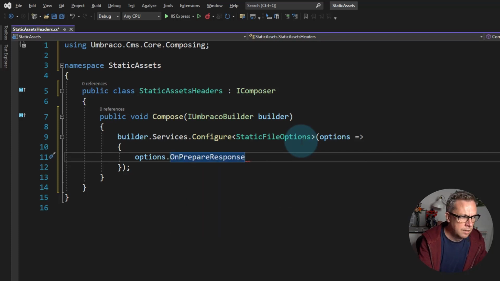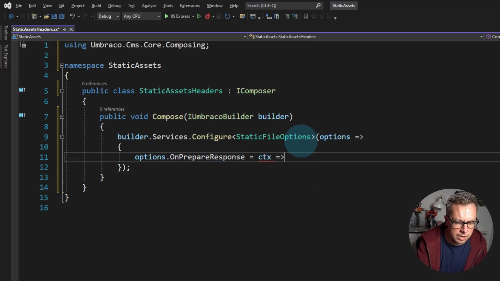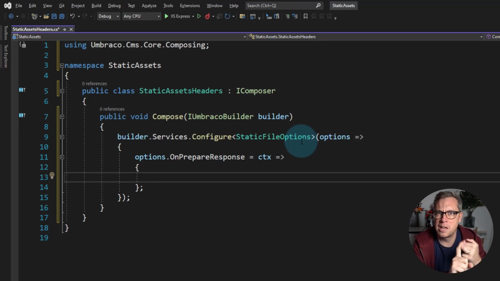So we can, excuse me, we'll give this a variable name, and then we'll write our code. So every time a static file is going to be served back to the website, it's this code in here that we can then modify the response that is going to get sent back down the wire. So that could be anything, but it makes sense to apply maybe CORS headers, add a custom header, anything, or maybe cache control. So let's do some of that.